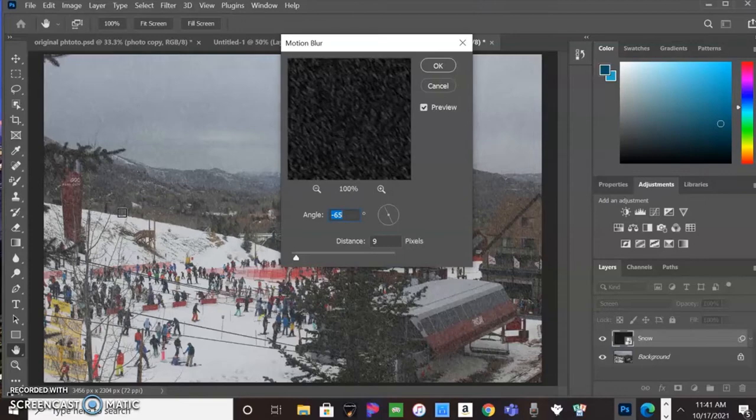In the Motion Blur dialog box, first set the angle to the direction you want the snow to be falling. You can enter a value directly or you can rotate the dial. I'll set the angle to -65, so the snow is falling from the upper left. Distance controls how much motion is applied. Setting the distance too high will make the snow look like rain, so use a low value between 8 to 12 depending on the size of the image. I'm going to set it to 10. Then click OK to close the dialog box.